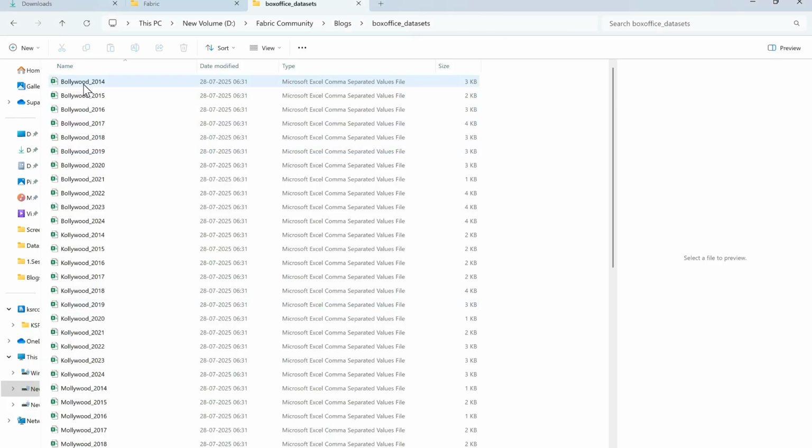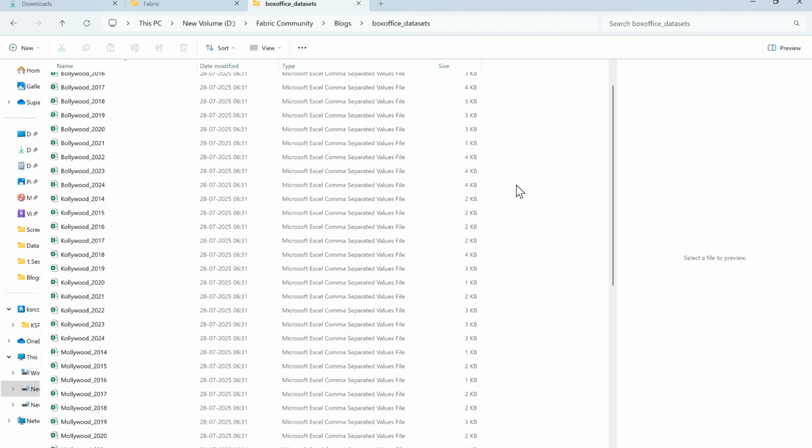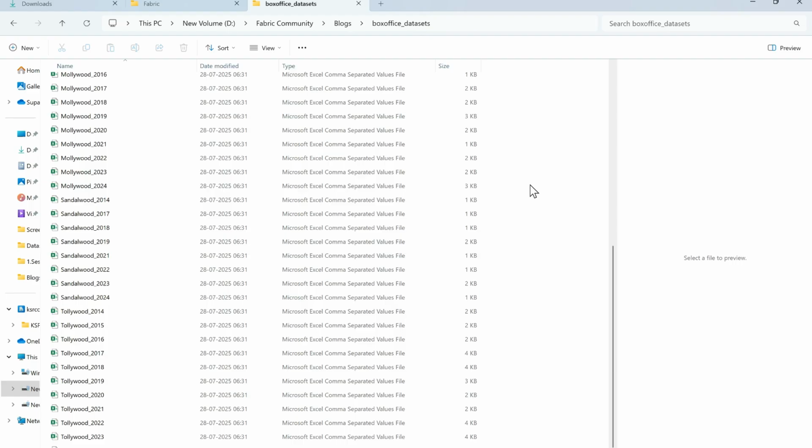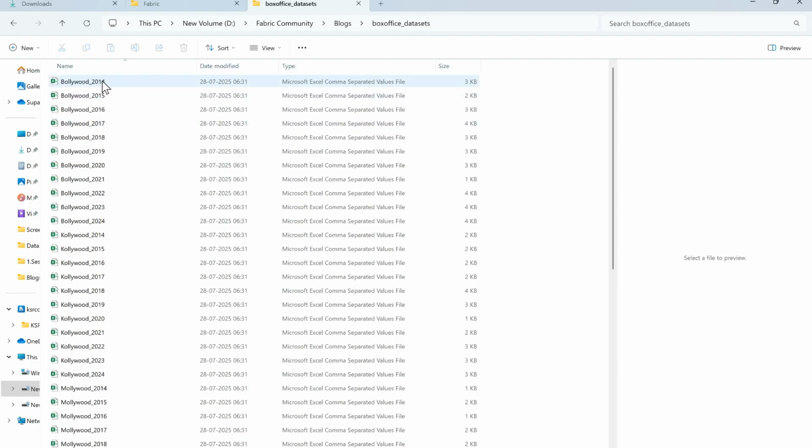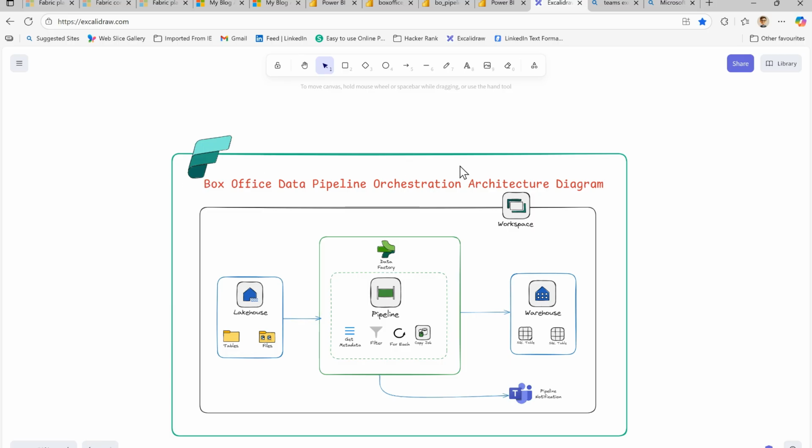In India we have different film industries called Bollywood, Kollywood, Tollywood, Sandalwood and Mollywood. I have data, for example Bollywood from 2014 to 2024. First, I'll pull this data into the lakehouse. Then by using the pipeline, I will club all Bollywood related data into a single SQL table, and all Kollywood data into a single table in the data warehouse. This is my objective.